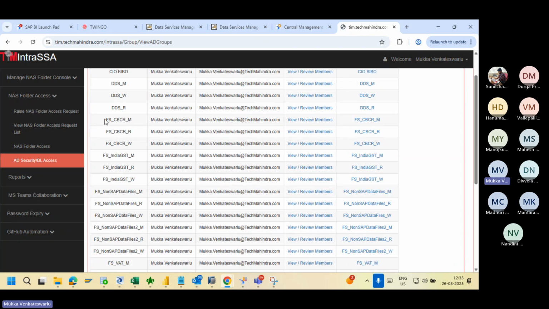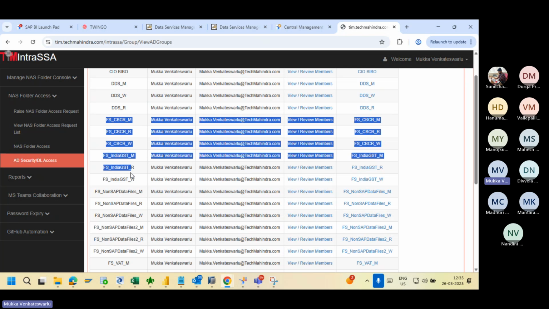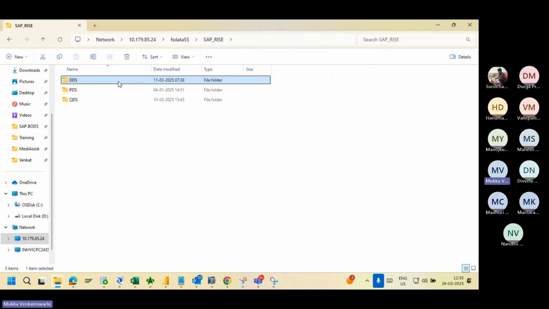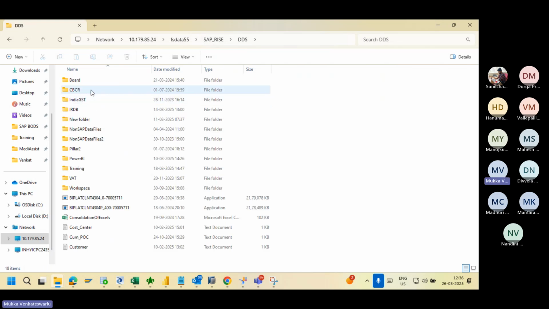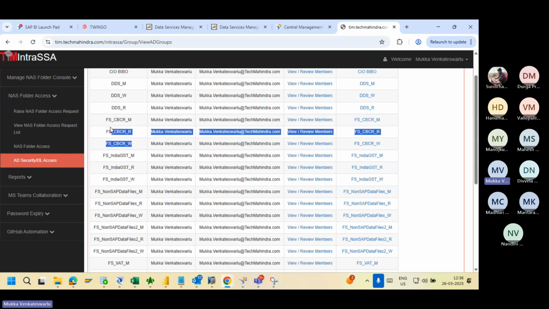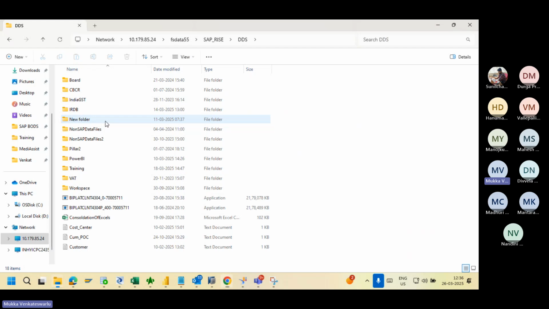These are the groups created for subfolder level access. Subfolder level access in the sense that, suppose I want to provide access to the user at CBCR. I want to provide access to an end user on this folder CBCR, because in this root folder DDS we have many folders. If you want to provide access to a particular folder, then we have different groups. This CBCR, all these are the groups created to provide access at CBCR level, to provide access to the CBCR folder.